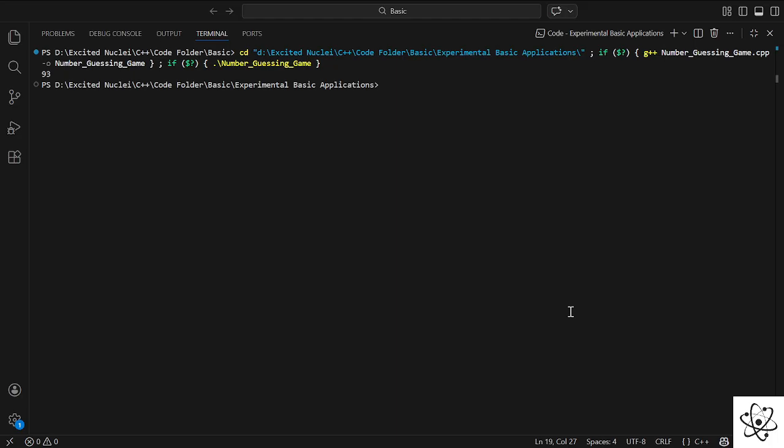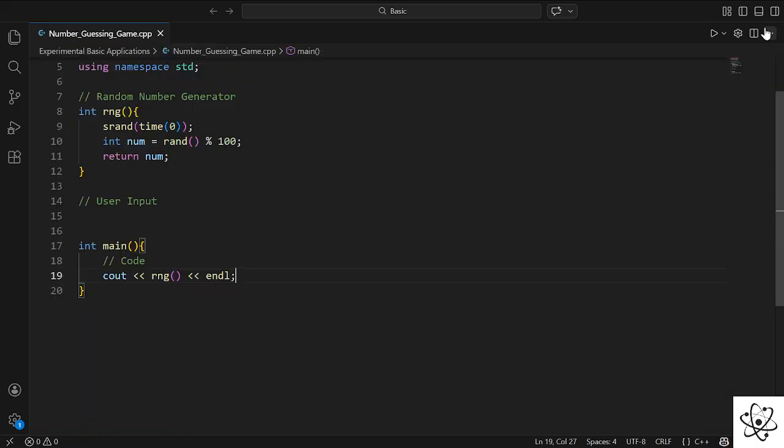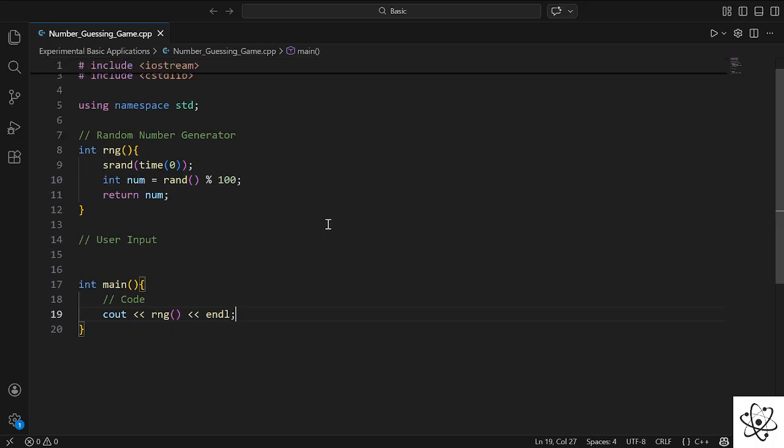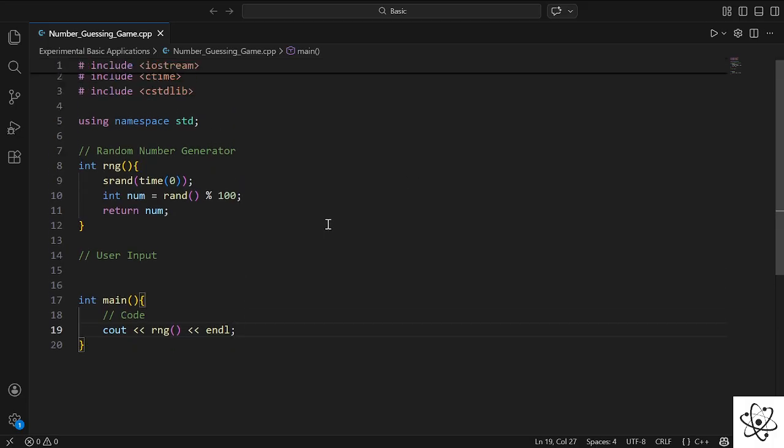Our number is getting generated. Now let me run this code again to see whether this time the number is different or not. Yeah, the number is different. So our random number generator is working quite well. Now we are going to take the user input. The user input is going to be an integer, as we have been doing, int ui.